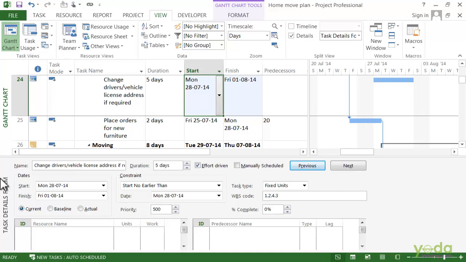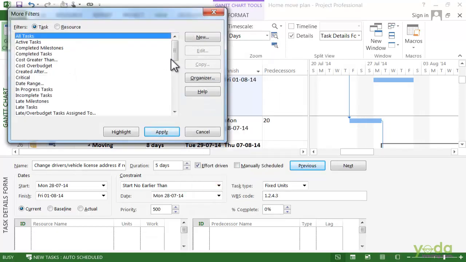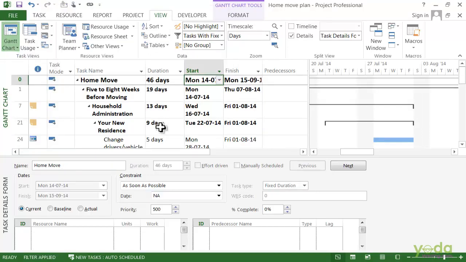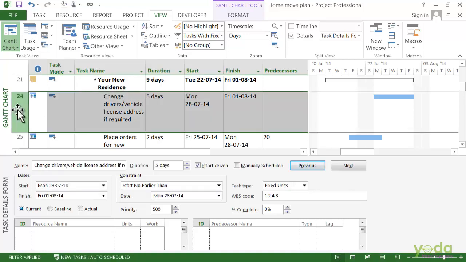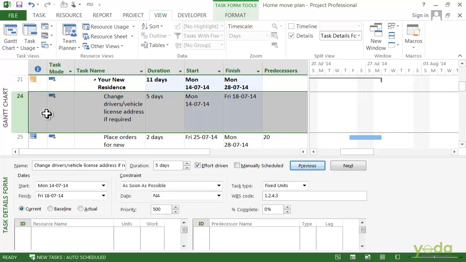The easiest way to look through your schedule and make sure that you only have the date constraints you want is by filtering the list. Here in the View tab, we have an option to filter the dates. Select More Filters. The filter you want is Tasks with Fixed Dates. Select that and click on Apply. Now I only have the tasks that have date constraints. In this case, I look through and say the change driver and vehicle license address shouldn't have a constraint. So I can select that row, come down to the task details form and change it to as soon as possible. Everything is fixed. I'll say OK. Now the indicator is gone.